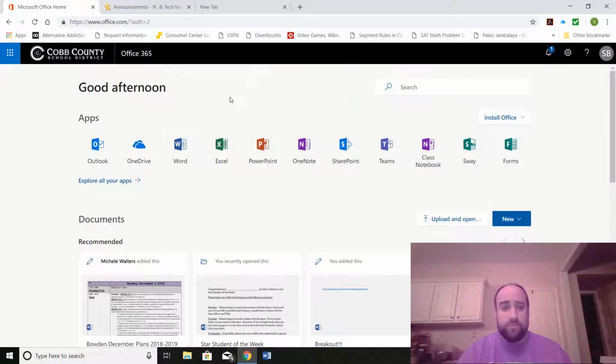This is called the dashboard, and it has all your different apps for Office 365. Well, the one that I want to look at today is called Class Notebook. Now, if you notice, Class Notebook and OneNote have the exact same icon. That's because they are the same program, but Class Notebook does something that OneNote does not do by itself. It allows you to set up individual notebooks for each of your kids.